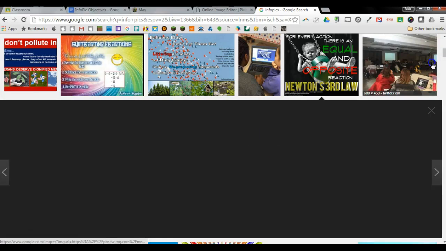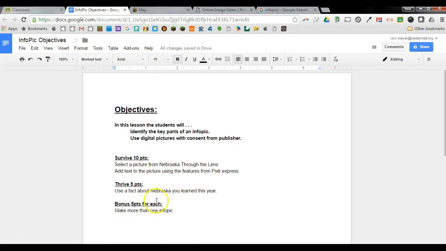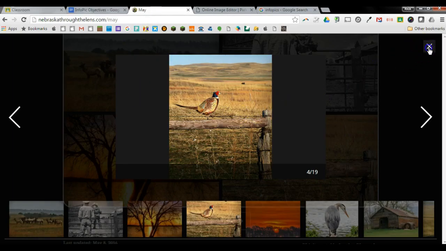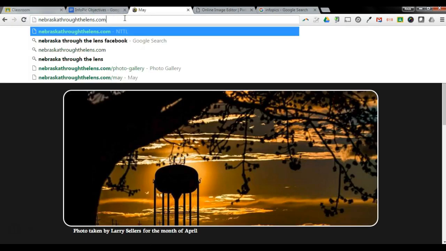So we are going to take the information that we have learned from Nebraska this year, because you've been studying Nebraska in social studies, and you're going to take one of those facts and we're going to actually put it on a picture. Oops, I was kind of going through some different things here. Let me refresh this page. I want to show you exactly what it's going to look like when you get to this page.